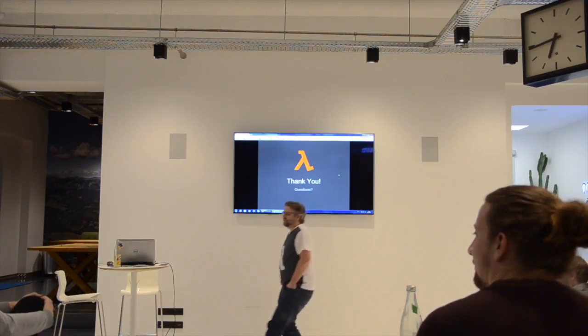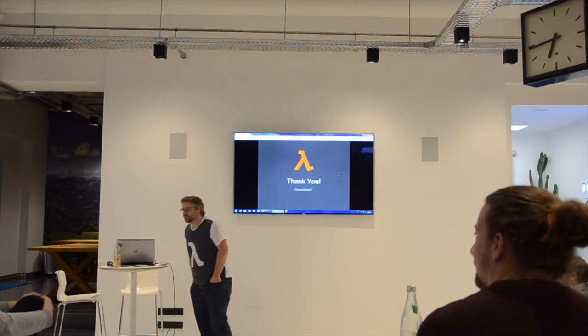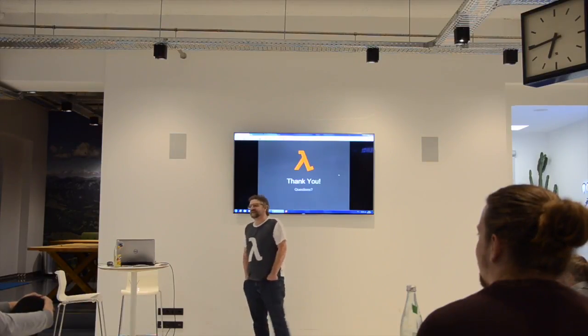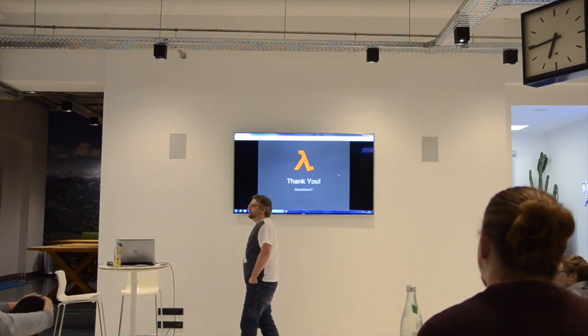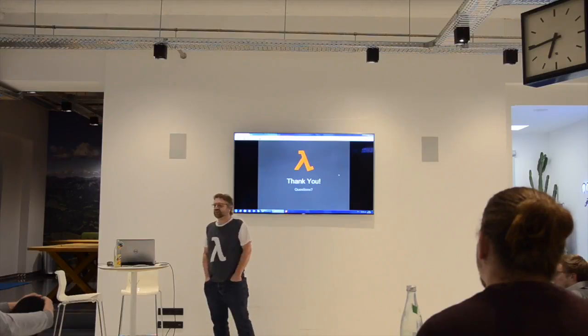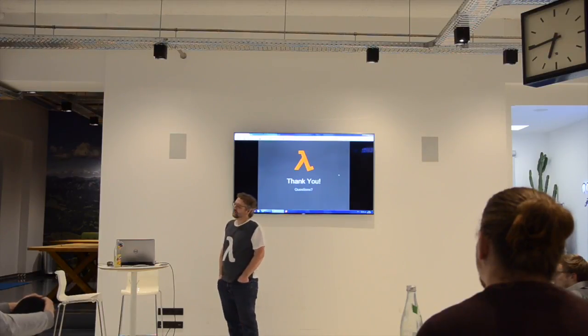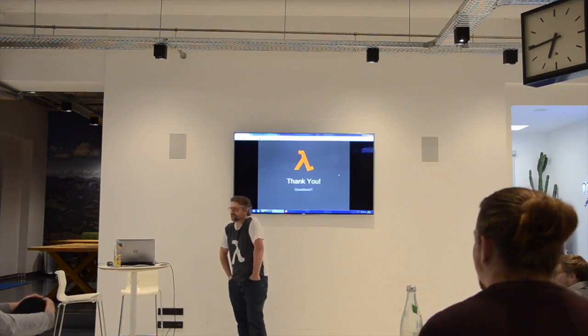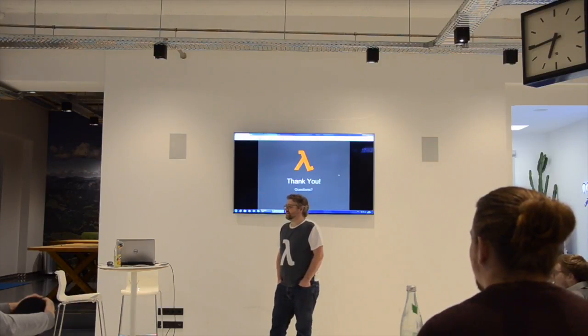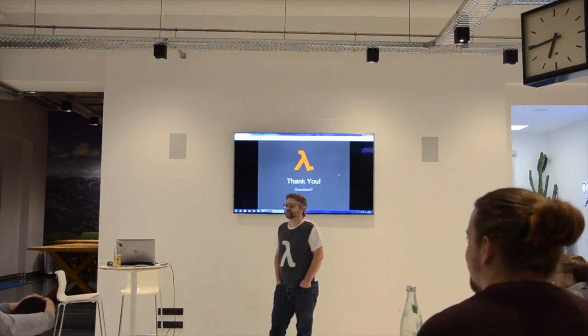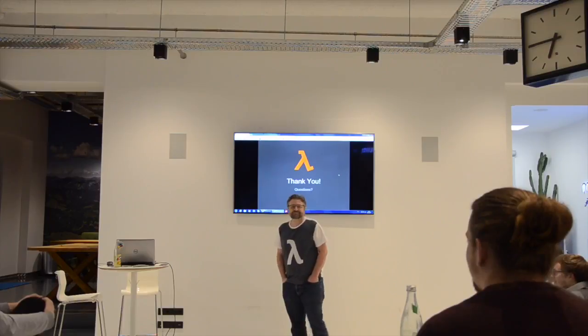But can you simulate running them locally? Yes, you can. Or let's say it like this: there are JavaScript frameworks and tools out there to simulate it locally. But they are not provided by AWS, so someone wrote a library for it. Okay, so thank you.